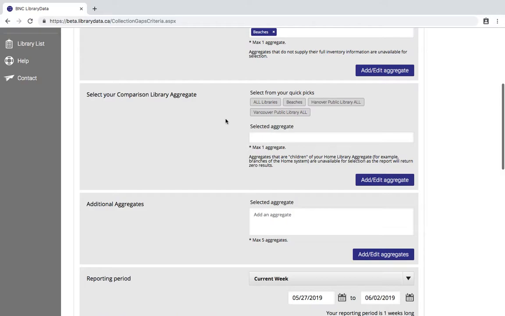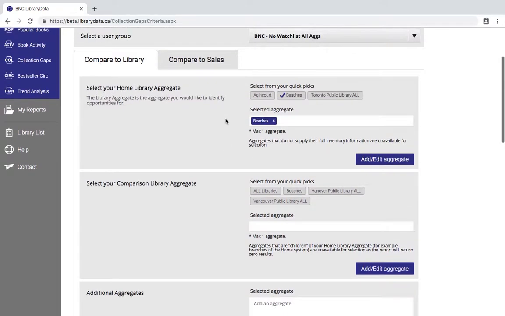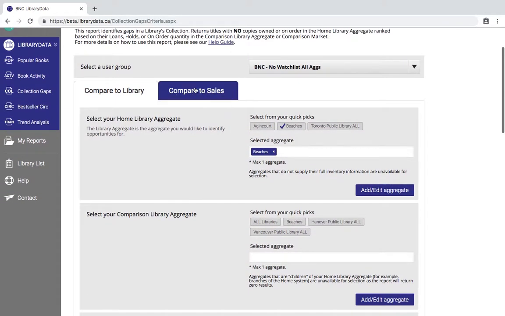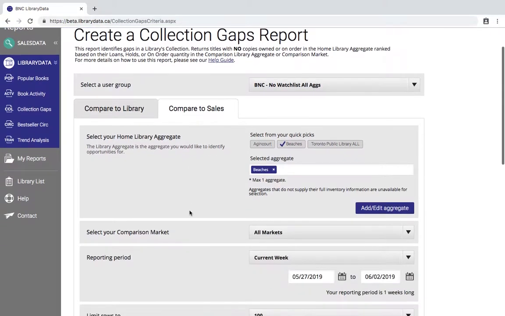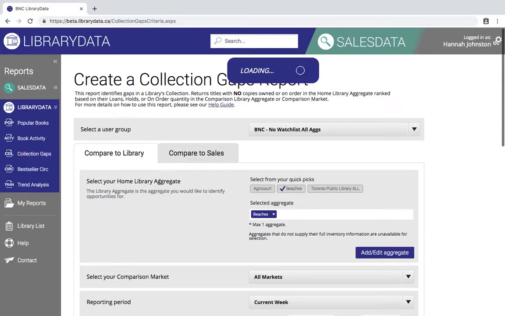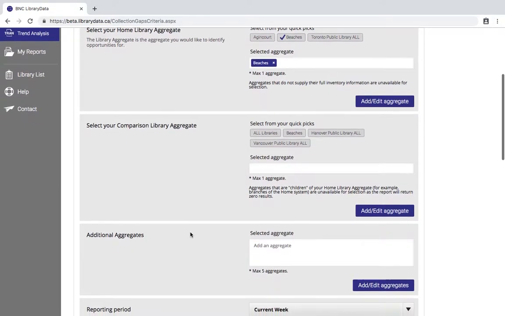So it's also worth mentioning that you can do a similar thing if you go over here to the Compare to Sales tab. You can select a comparison retail market. So you could see how particular titles are performing in the retail sector and then possibly acquire those for your own library. Today though, I'm going to stick to libraries.